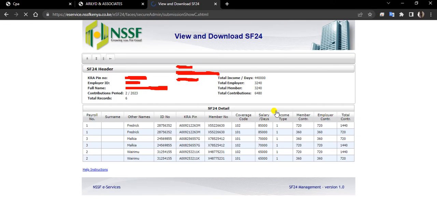If we click at that point, guys, see the difference. For tier 1 and 2, because now we've selected tier 1 and 2, you'll find that for this employee Frederick, I'll be having the minimum contribution, which is 360, and now the one which is over the minimum, which is 720. The same value employer will be contributing, so that at the end of the day, for individual Frederick, I'm having 720.